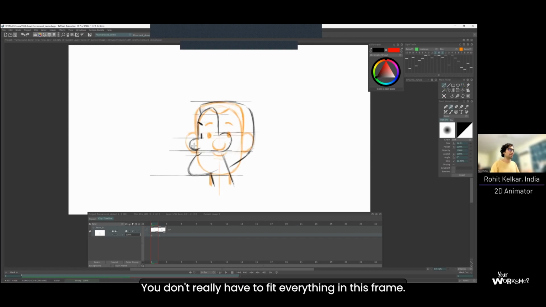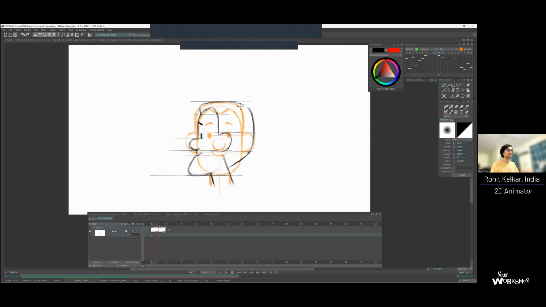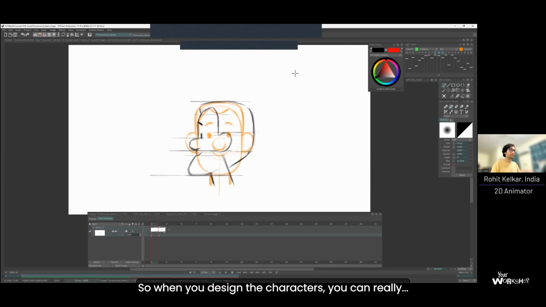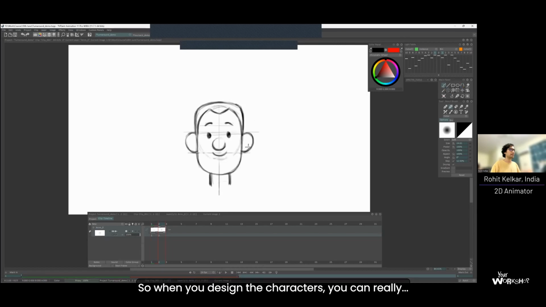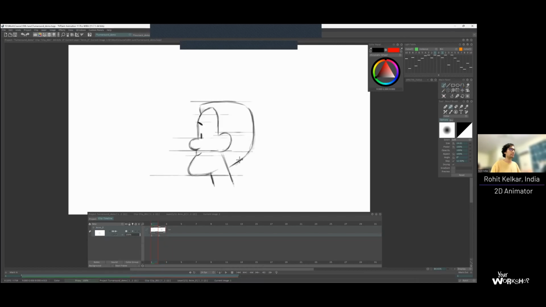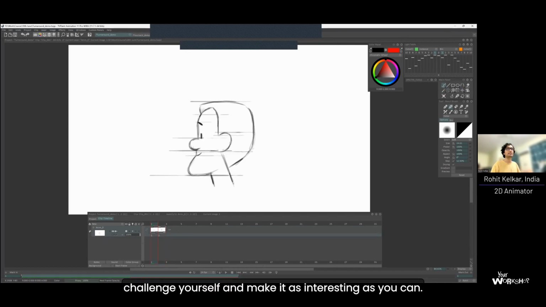You don't really have to fit everything in this frame. Does that make sense? Because if you look at yourself as well, you could be narrower from the front, but bigger on the side. You could also have a ponytail and whatnot. So when you design characters, you can really challenge yourself and make it as interesting as you can.